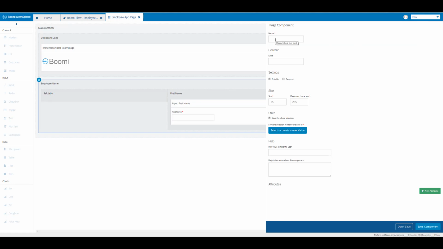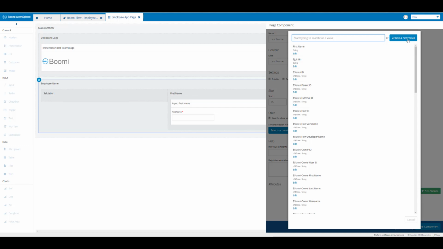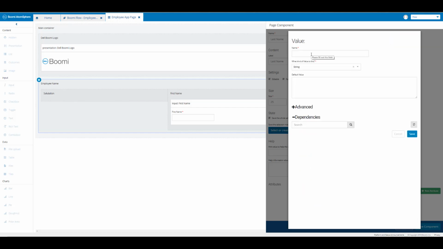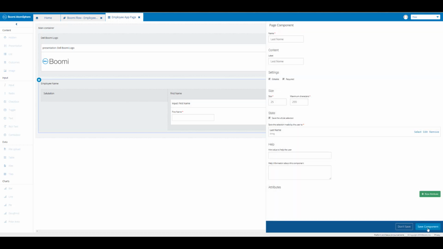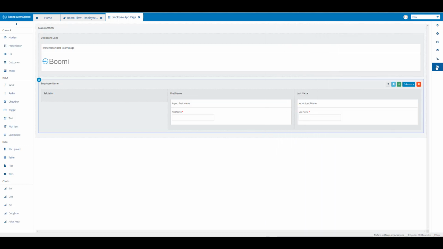And we're going to enter the text last name for the name and label text boxes. And again, tick the box for required. And then clicking on the select or create a new value button, we're going to create a new value again. Here you can see that our first name value that we created is now shown here. And we're going to enter last name in the name text box. And then we're going to click on save. Then we can click on save component. And we can click on the disk icon to save.